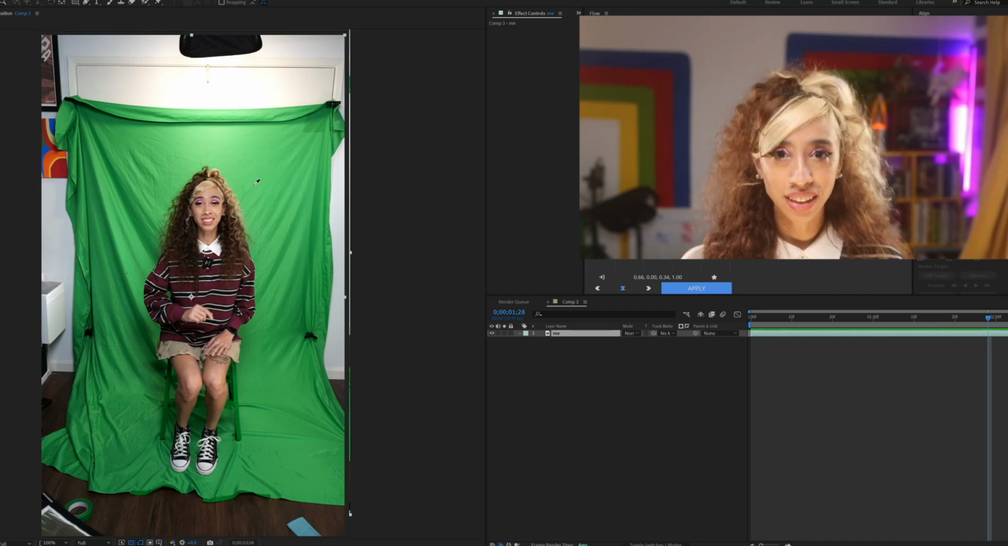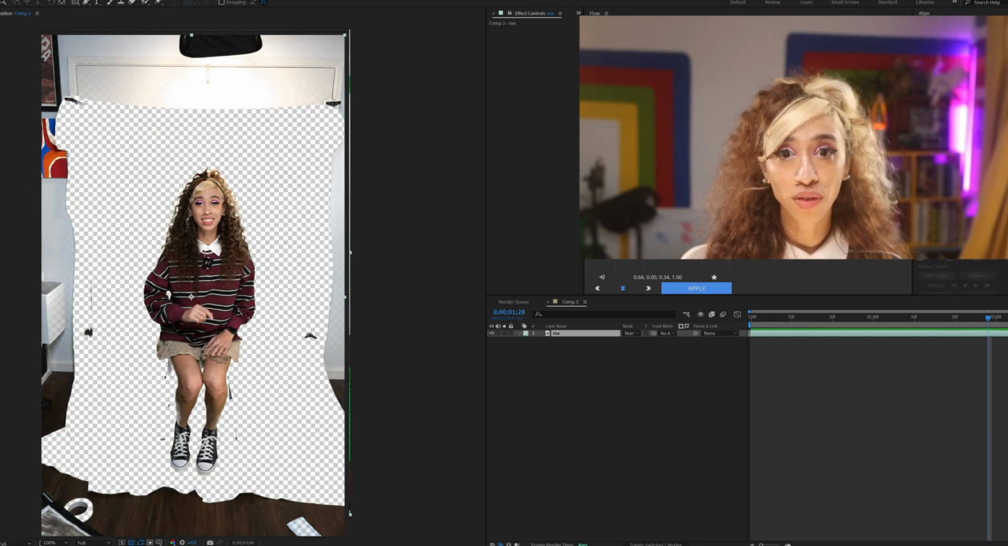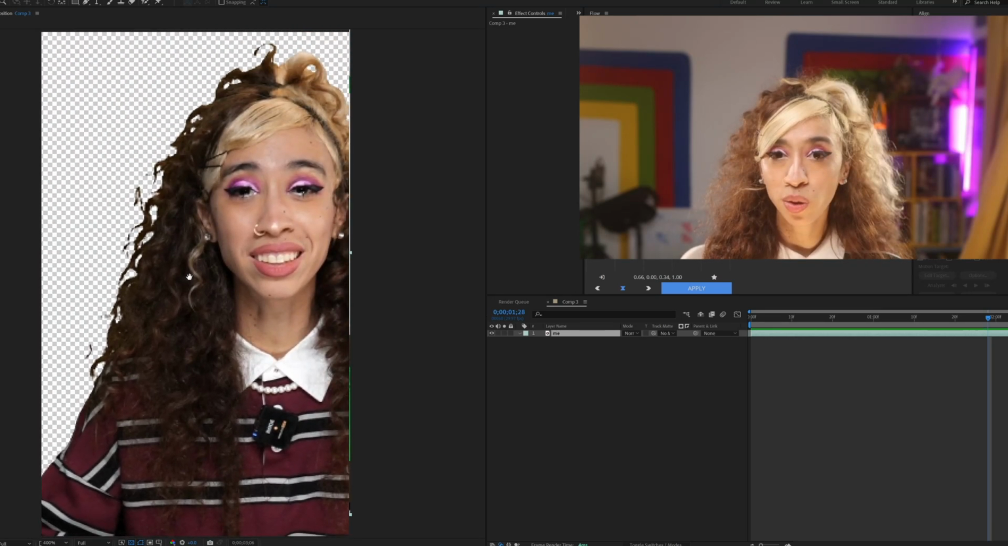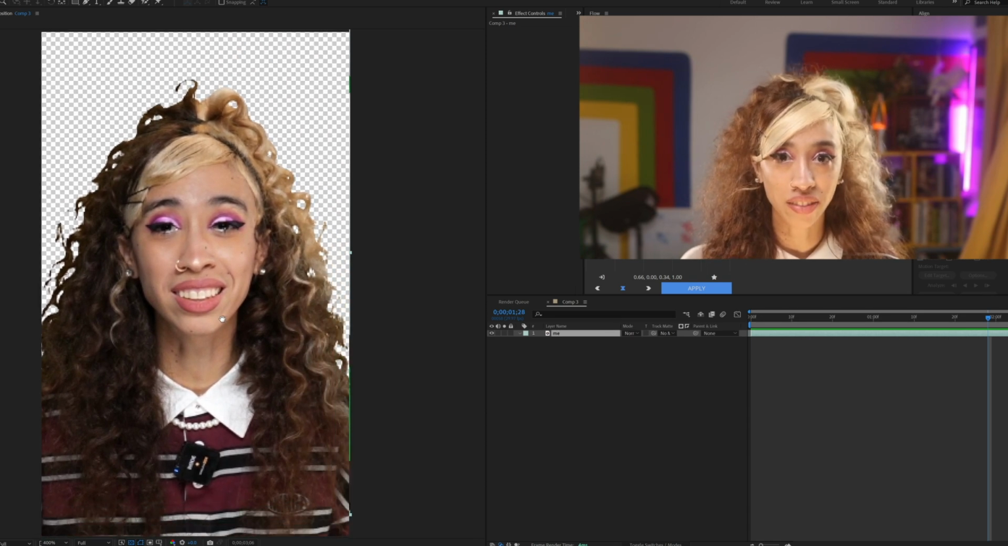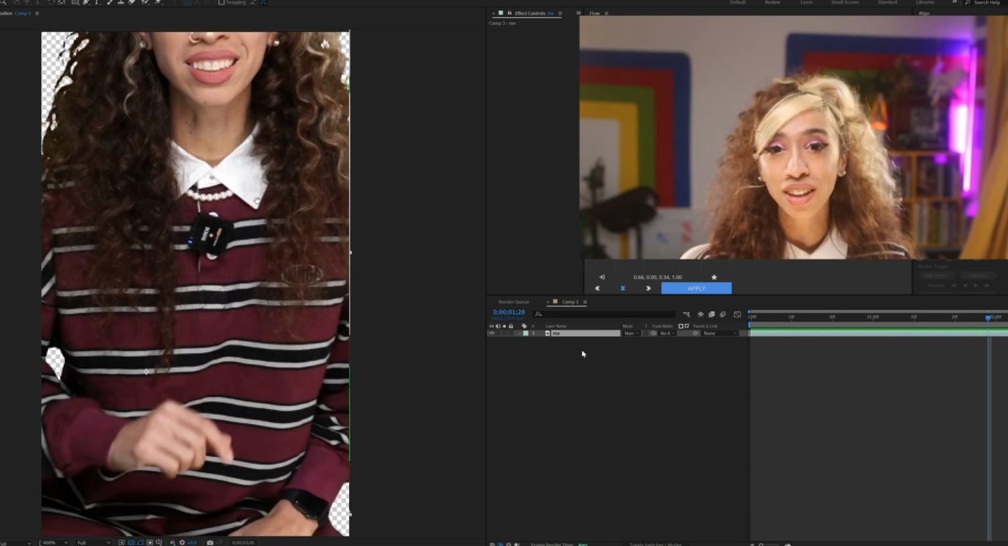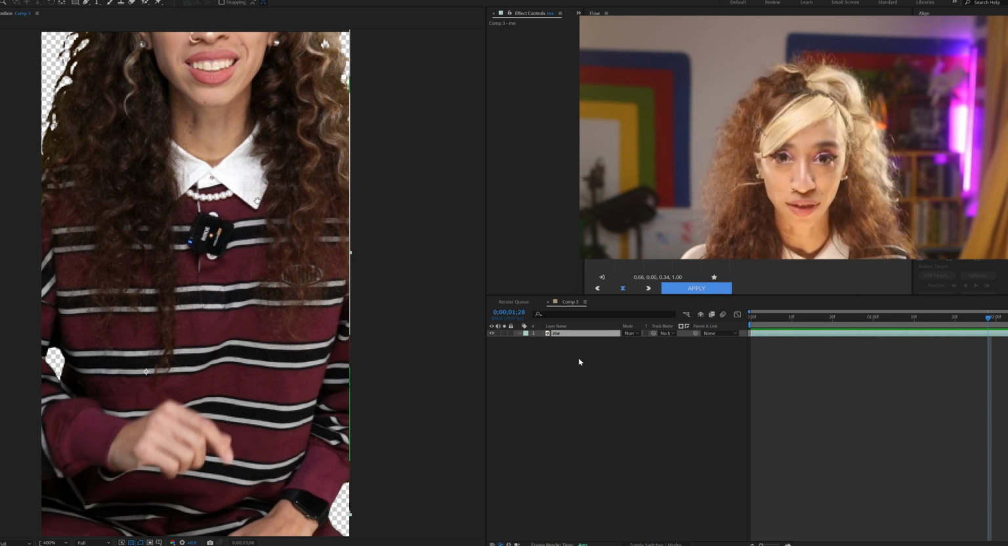So the issue with this type of footage is that there are a lot of wrinkles and shadows in this shot. So if I go to key it, I'm going to lose a lot of the detail in my hair. So here is my trick on how to get the perfect key with only using native After Effects plugins.